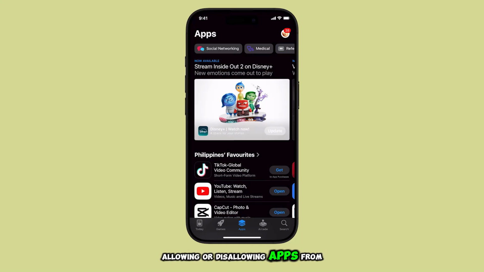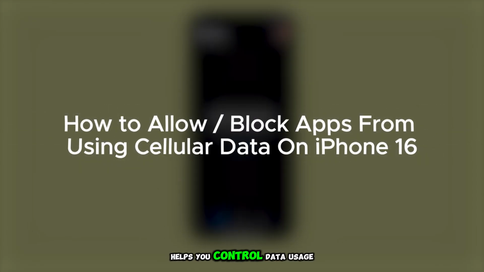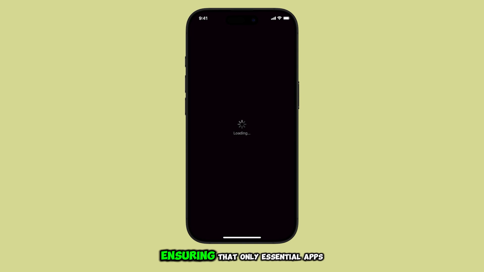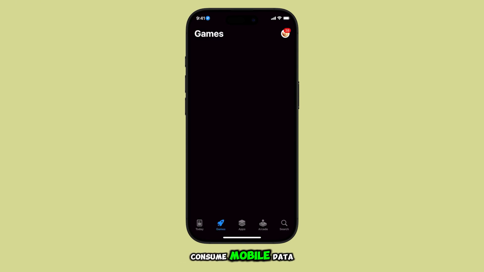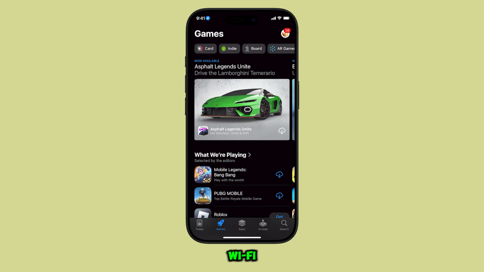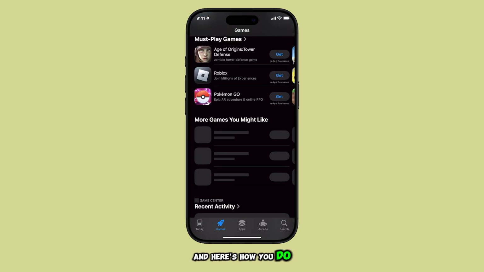Allowing or disallowing apps from using cellular data helps you control data usage, ensuring that only essential apps consume mobile data, while others are restricted to Wi-Fi. And here's how you do that.